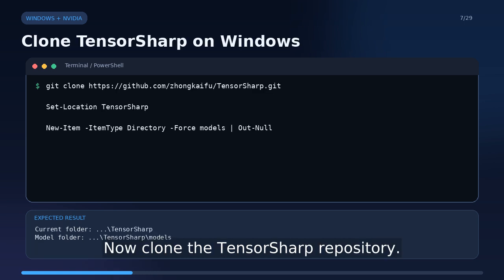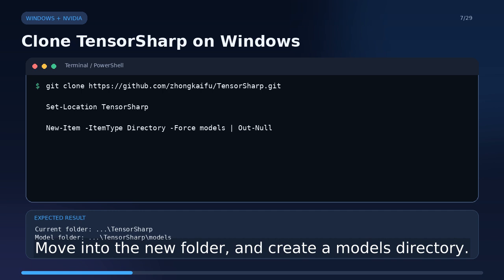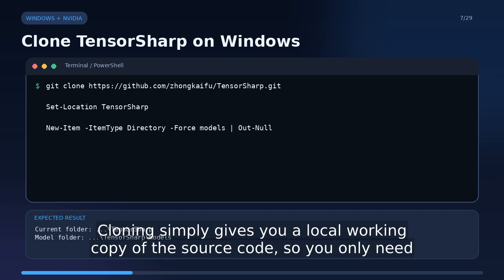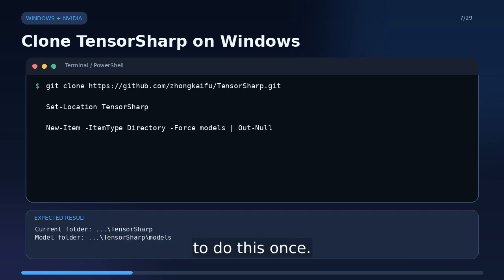Now clone the TensorSharp repository, move into the new folder, and create a models directory. Cloning simply gives you a local working copy of the source code, so you only need to do this once.